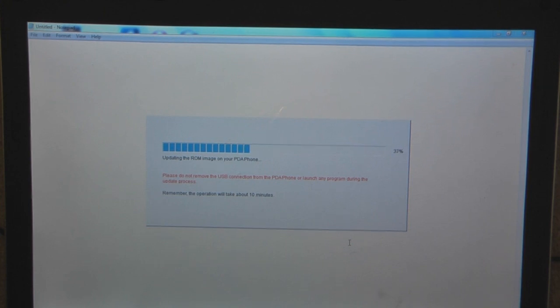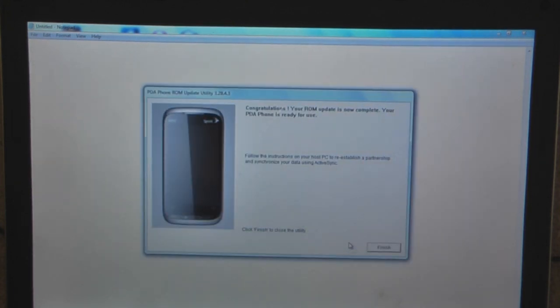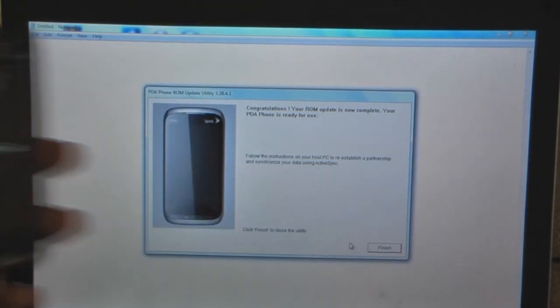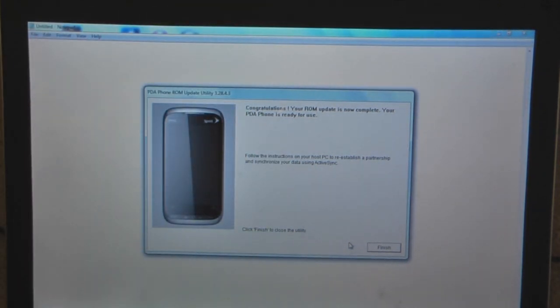So again, it goes very quickly. It might stop at 97% again. It does that on mine. I'm just going to cut the video out because no one wants to sit here and watch that. Okay, so when it's reached 100%, it will state that your ROM is now complete, and the device will actually restart again. So in just a second, I'm going to show you the settings to activate your GSM SIM card on your Sprint Touch Pro 2.